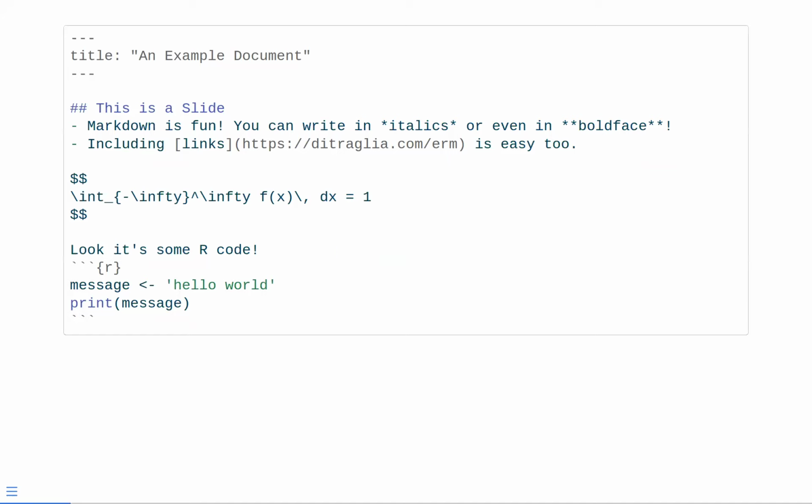In this code block, you can see what a slide looks like behind the scenes. So this is an example of what I write to generate a slide, and I'm going to walk you through it. At the very top, you can see a little block inside of 3 hyphens that defines the title of the document. A little bit below that, you can see 2 hash signs. This is defining a heading. Then you can see some hyphens that are being used to create a bulleted list. I tell you that Markdown is fun because it is.